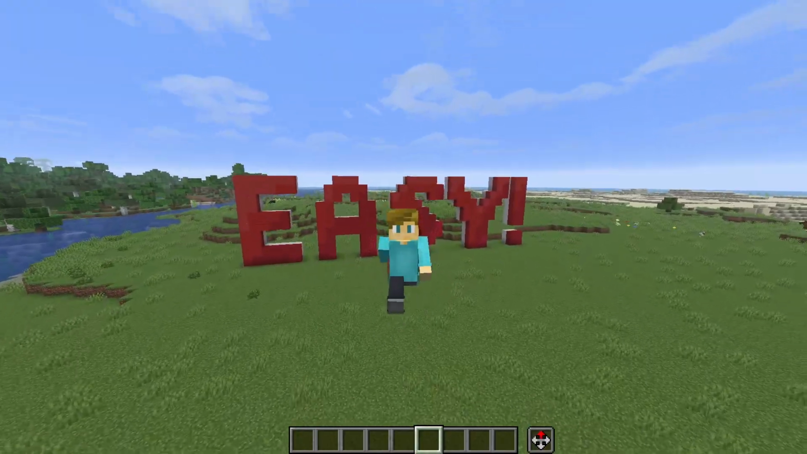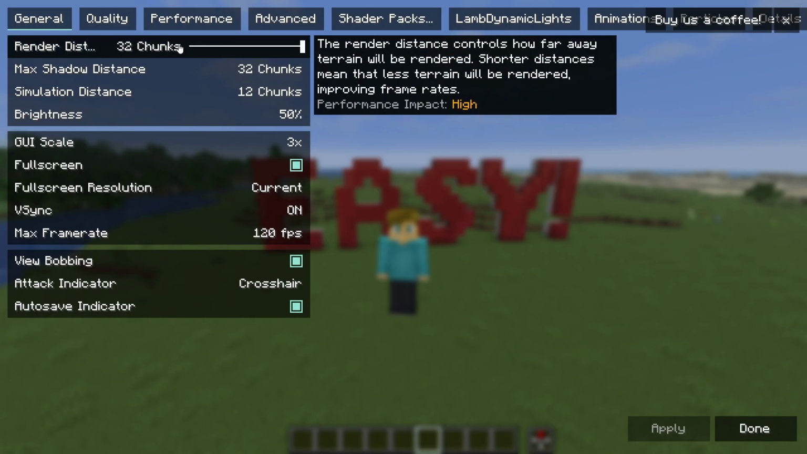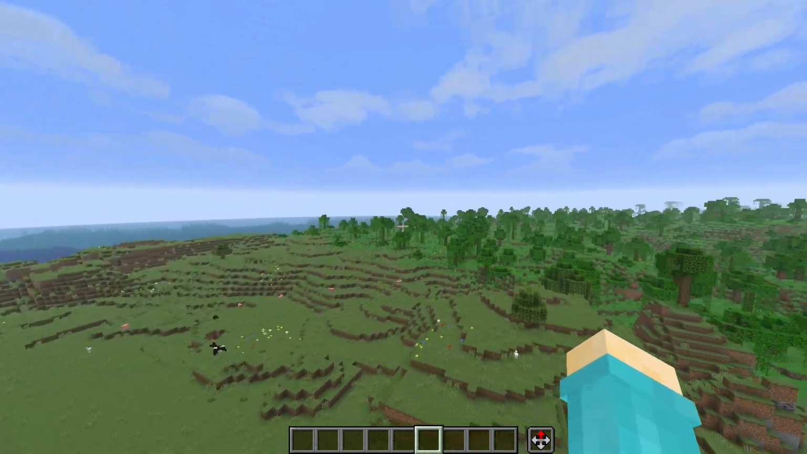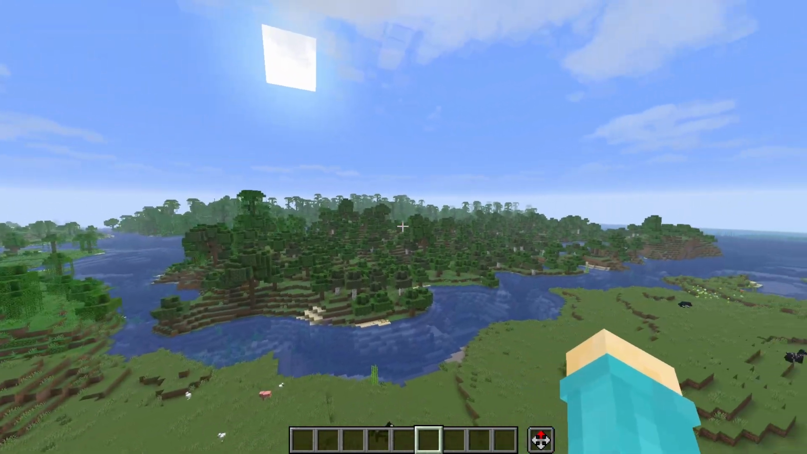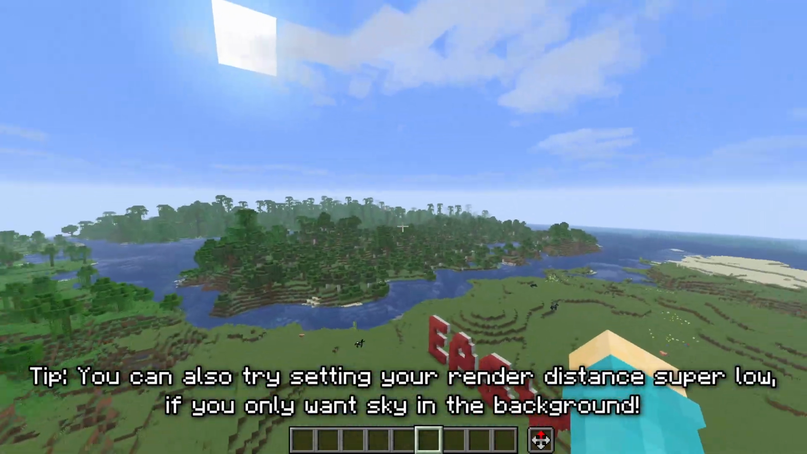Now, for the rest of us, my first suggested mod is the Bobby mod. This mod lets you crank up your render distance super high, and every chunk that you load around you will be permanently in render distance. It won't be loaded, but you will be able to see it. Look how far I can see. I can see that jungle way over there.